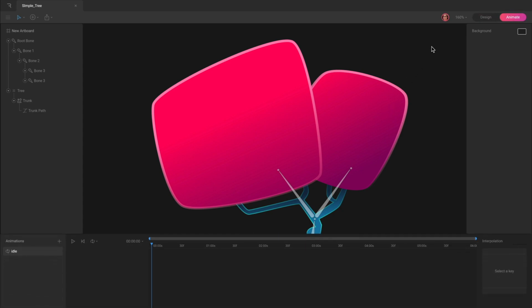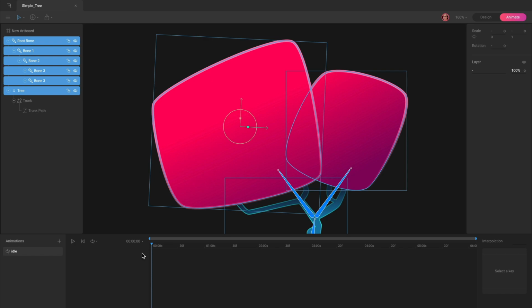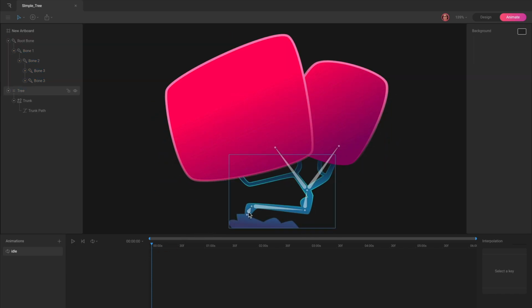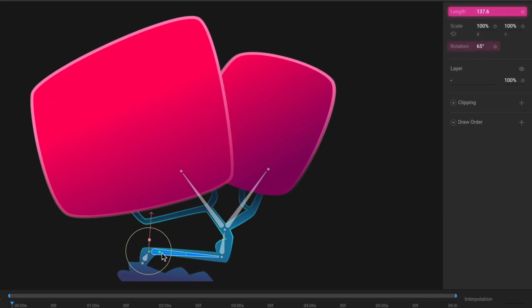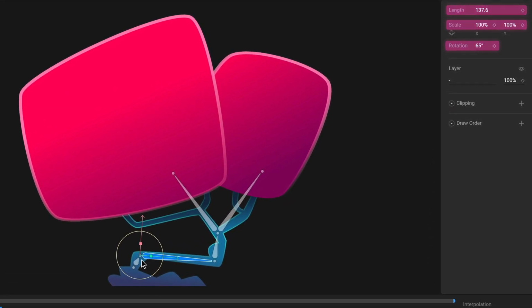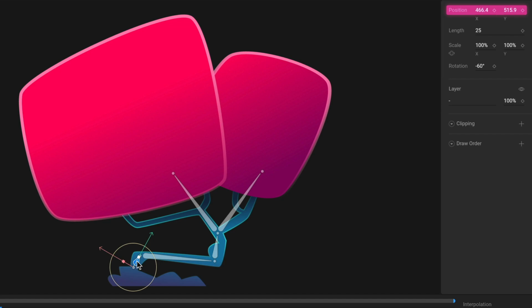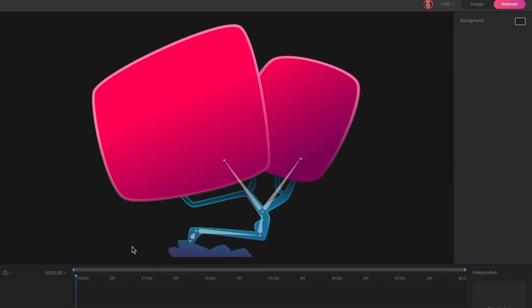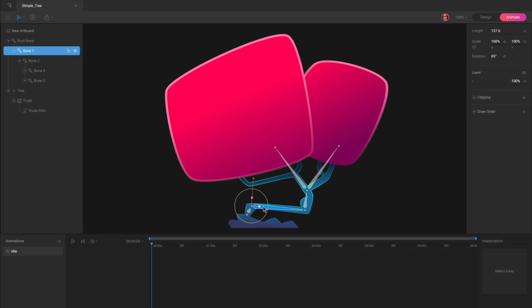Switch to animate mode by hitting Tab on your keyboard. As you select each bone on the stage, various keyable properties appear in the inspector, including length, rotation, scale, and if it's the root bone, position. Let's set some keys on the timeline to animate our bones. Use the Set Key button next to the rotation in the inspector to set a key for the current value.